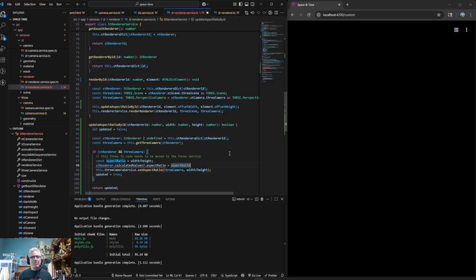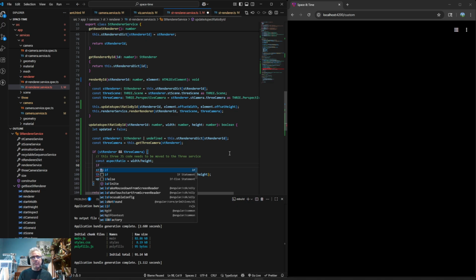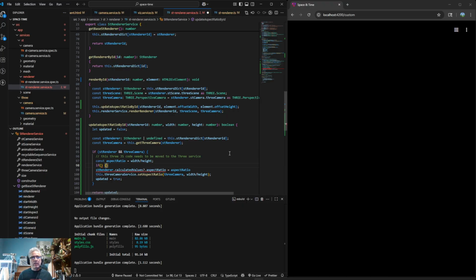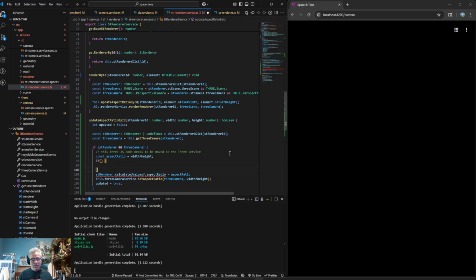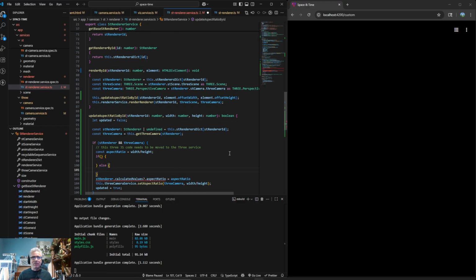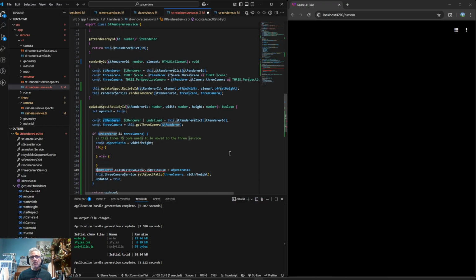So now it's upset because it may not exist. And in this case, it actually doesn't. So we're going to say that, and we're probably going to want to break this into another function, because branches are very difficult to manage. So we're going to say this.